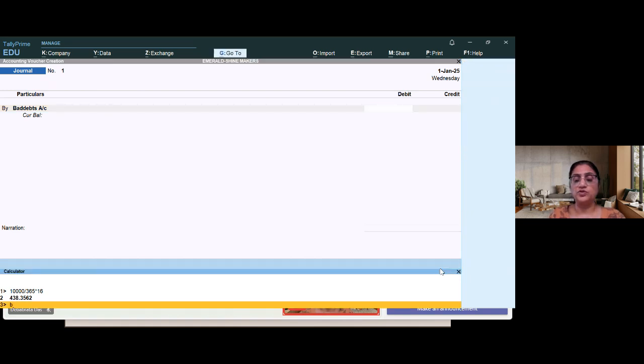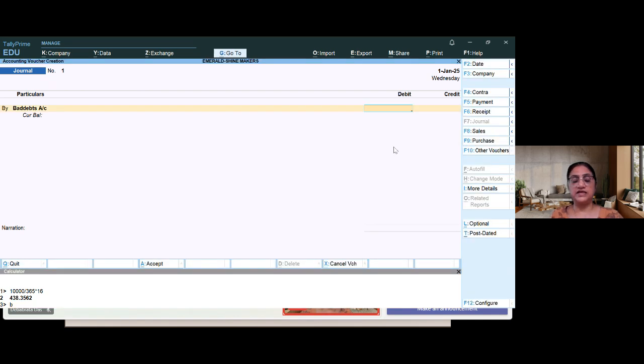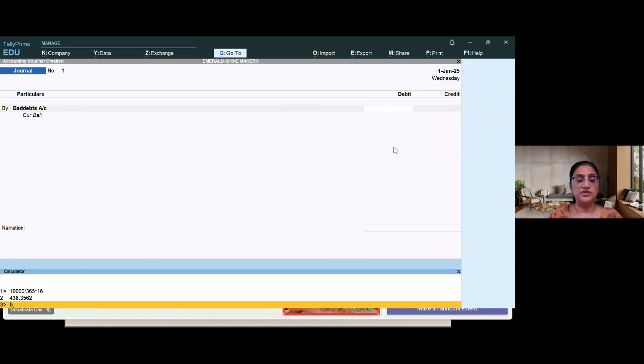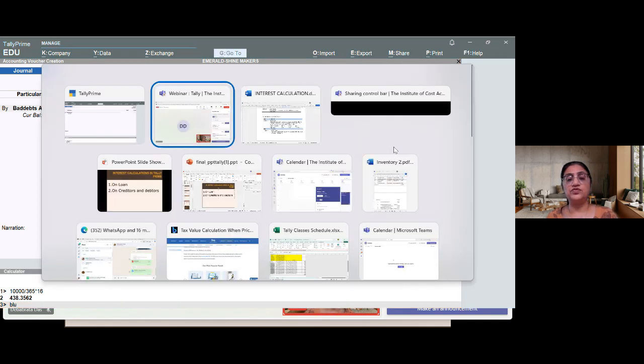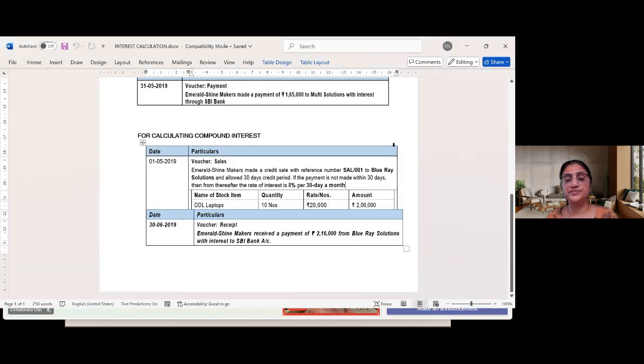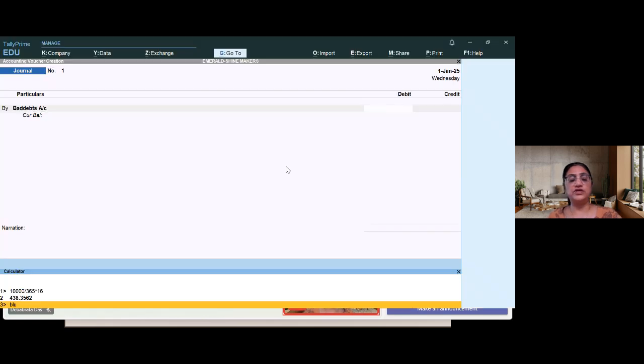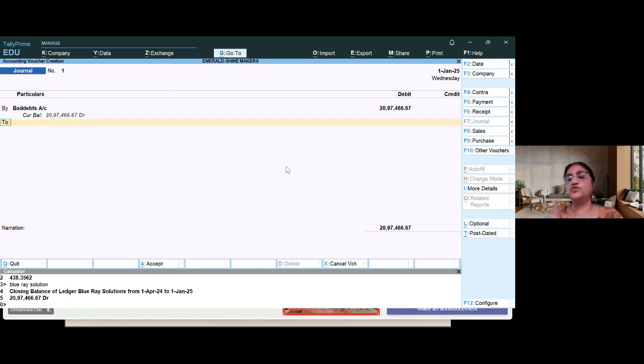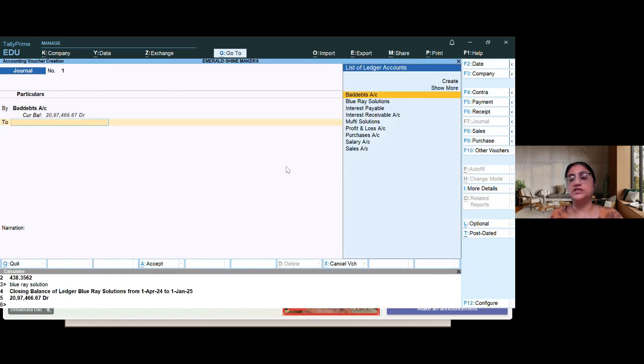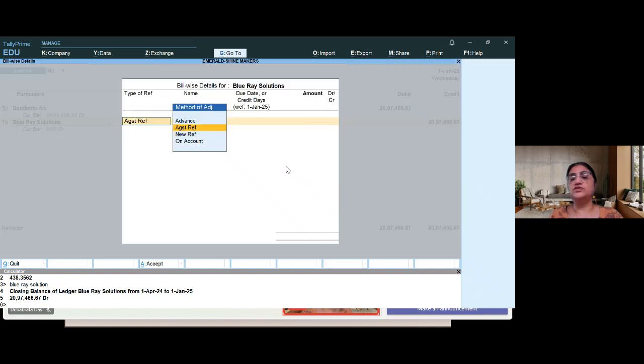Blue. Here I can see all. What's the name? Blu-ray Solution. Okay, I can check Blu-ray Solution's balance. It is 20,97,000. Then against reference, all the references you have to complete.